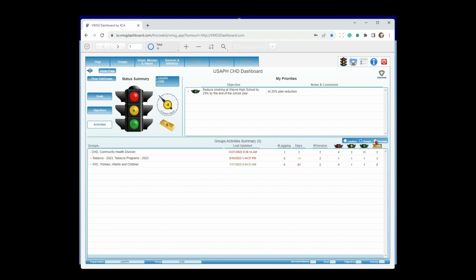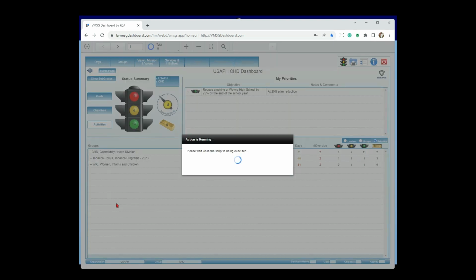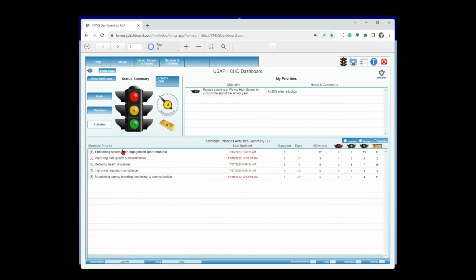My third one is strategic priorities. And what then shows up down here, and this again will be the strategic priorities from the strategic plan for USA Public Health and not your department at this point. But so these are my 5 strategic priorities. So they are the services and initiatives from my strategic plan. And then what I'm looking at now is how does every other plan in the system roll up to our strategic plan? So what are we doing across the whole department related to partnerships or improving data quality and dissemination, that sort of thing. So those are the 3 views.